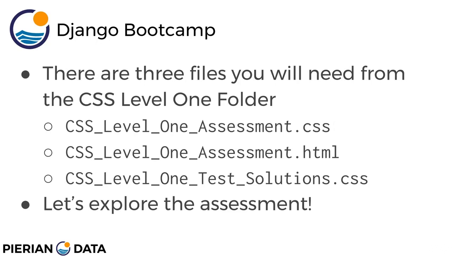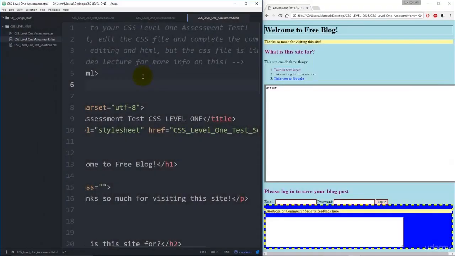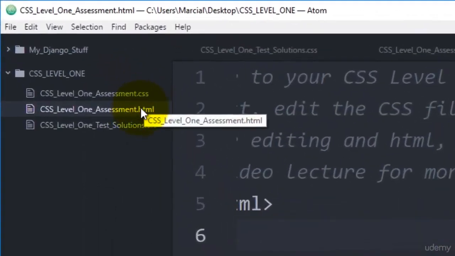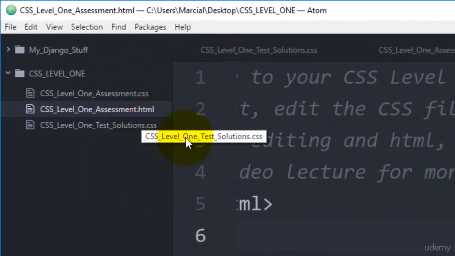You're going to need to grab from the CSS Level 1 folder these 3 files right here: the Level 1 Assessment CSS, the Level 1 Assessment HTML, and then the Test Solution CSS file. Let's explore the assessment and explain how these 3 files are going to work. Alright, so here I have my editor open, as well as my browser, and I've downloaded the 3 files I need: the assessment.css file, the assessment HTML file, and then the solutions.css file.